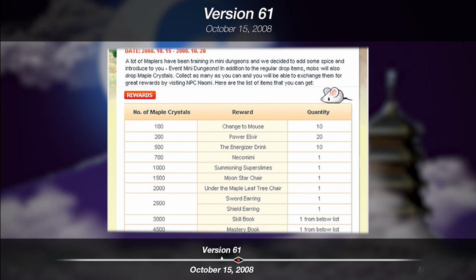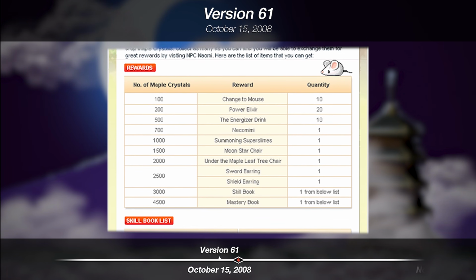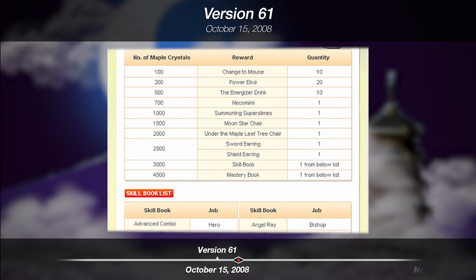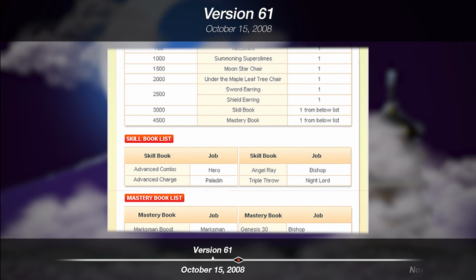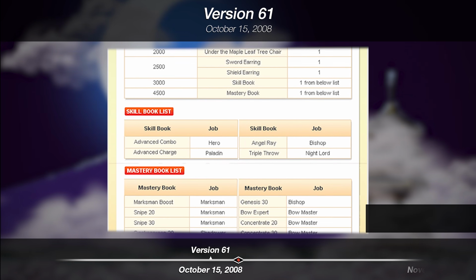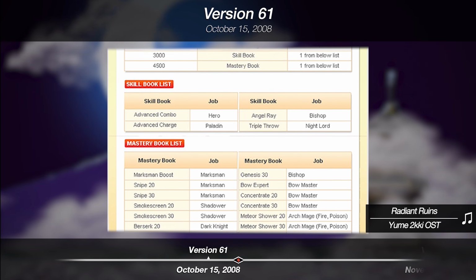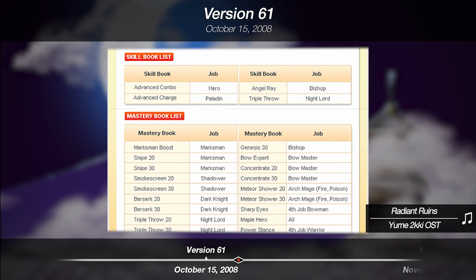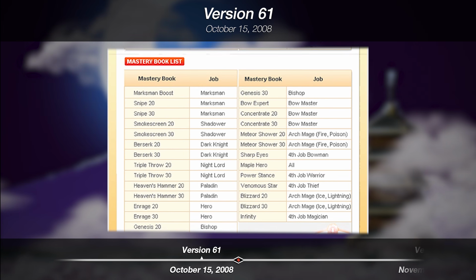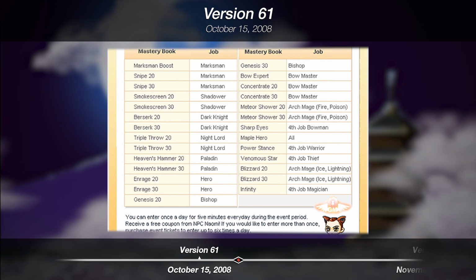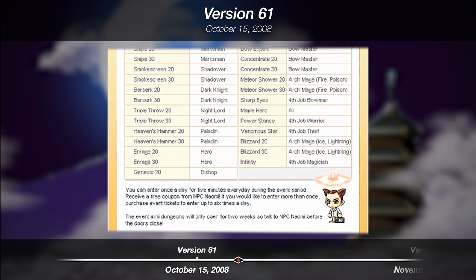Players would be allowed one entry per day that lasts 5 minutes and could purchase event tickets from the cash shop, but I don't know how much they cost. Less than $1, I would hope. The magic crystals could be turned in for a variety of items, including skill books, which were normally only accessible from Zachem, but the number of magic crystals you needed for them was incredibly high. I would be very surprised if anyone was able to actually collect enough to turn in for a skill book or mastery book.